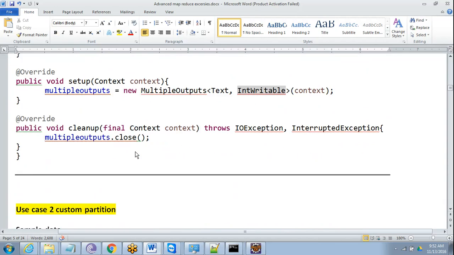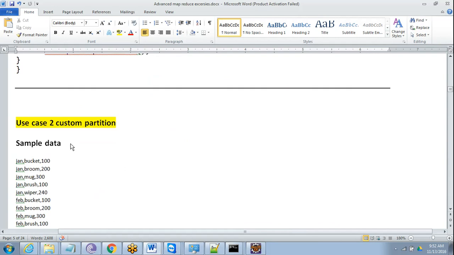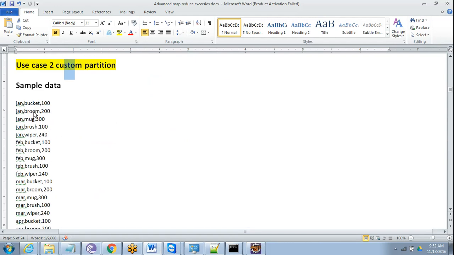Okay, so let's start. We have started the recording. So let's do this use case of custom partition. Okay, so we have this sample data.